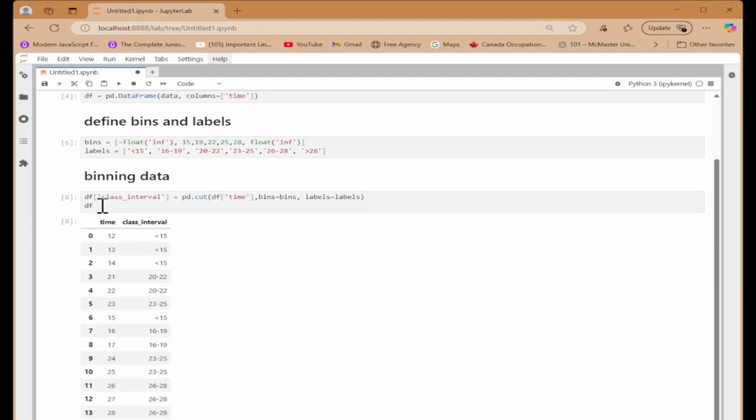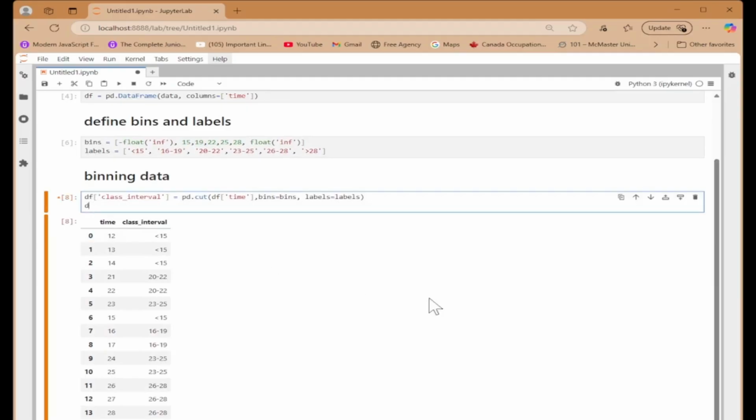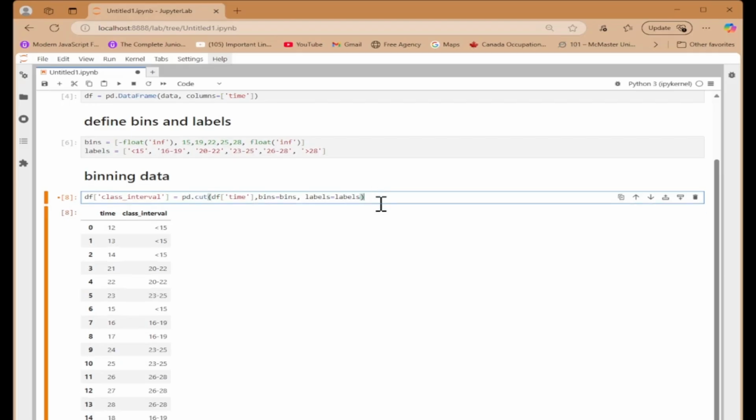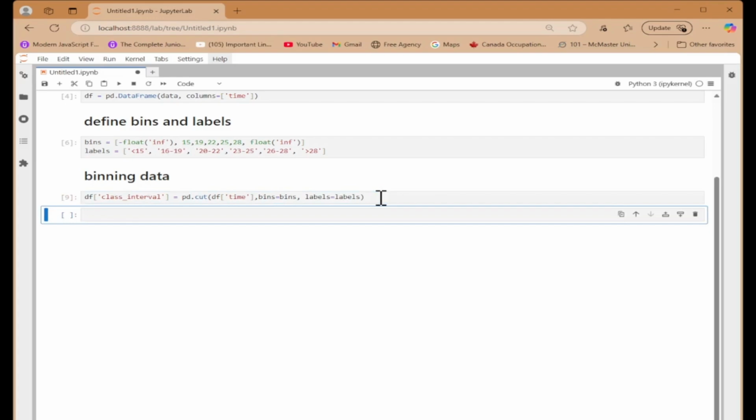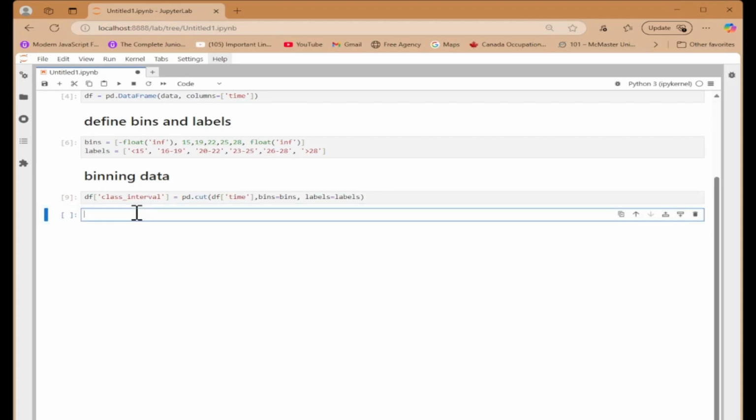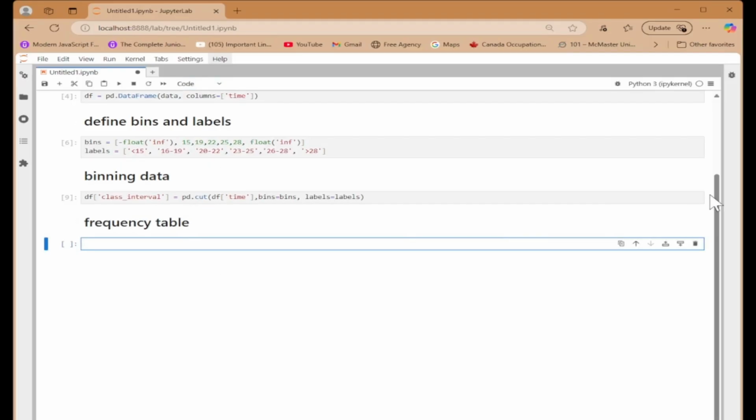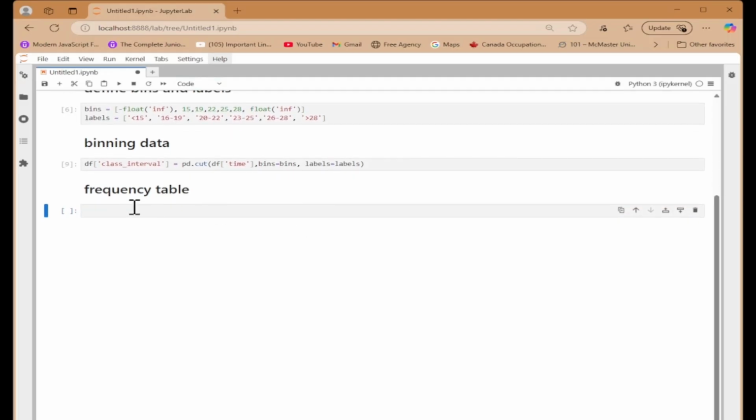But our purpose is not just to show the class interval. We would like to show the frequency table. For that, I am going to continue doing frequency table. Okay, let me write that. Shift, comma, frequency table. This is what we would like to create. Okay, let me make it a markdown. Shift enter. All right, we have frequency table here. Let's create that frequency table.